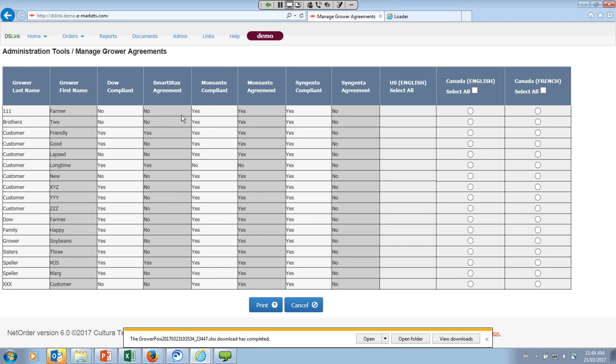It says he has a Monsanto agreement and he's Monsanto compliant. Now, this screen tells you compliance for Monsanto, Syngenta, and Dow, but again, it only allows you to print the Dow agreements from this. You cannot print the Syngenta or the Monsanto.